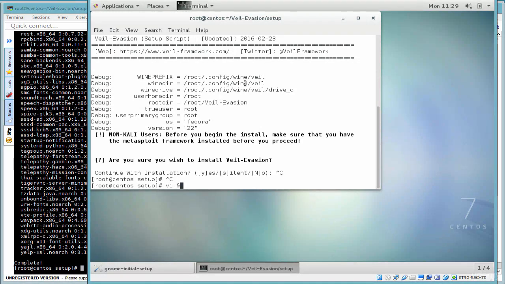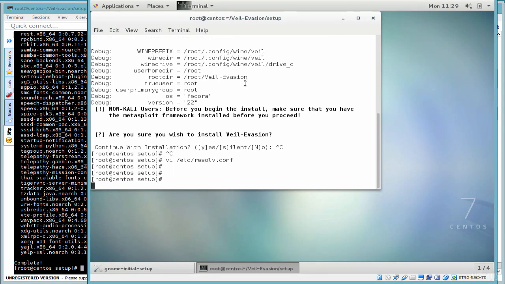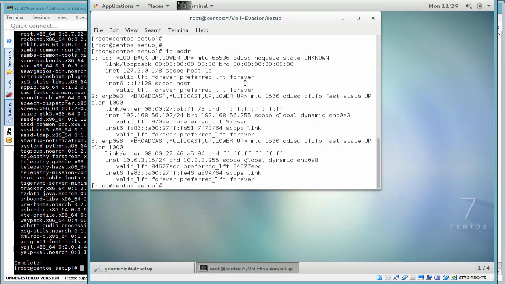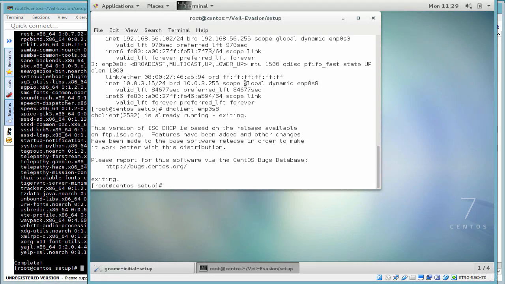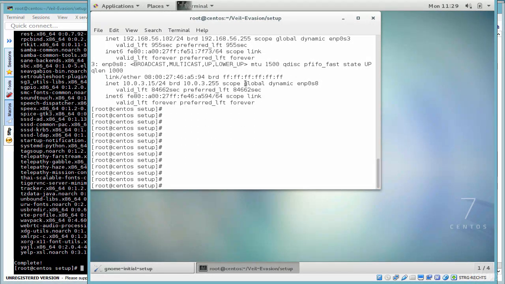Just before that though, I want to make sure to look at the resolv.conf file. So let's have a look and make sure the name server seems okay. And I want to double check the IP address for the two network cards. So let's just type in ip address, and I will just use the DHCP server to get the IP addresses so the network works. Now I can run the setup.sh file, and let's do that. We have an IP address now, so everything seems to be working okay. We run the setup.sh file, and hopefully the setup goes through smoothly.